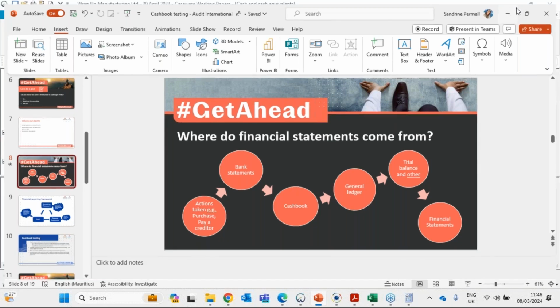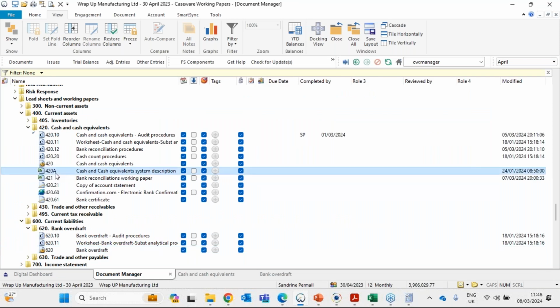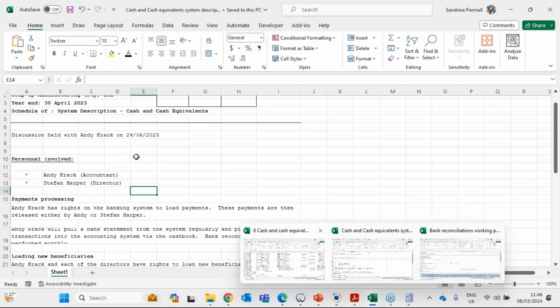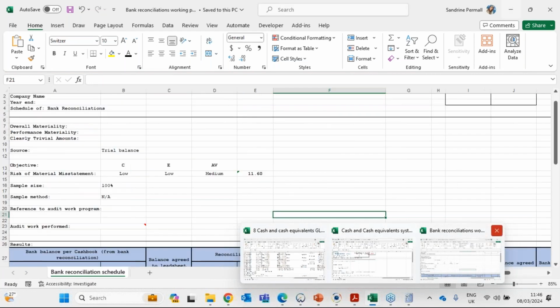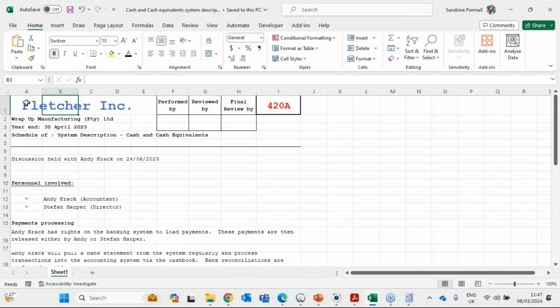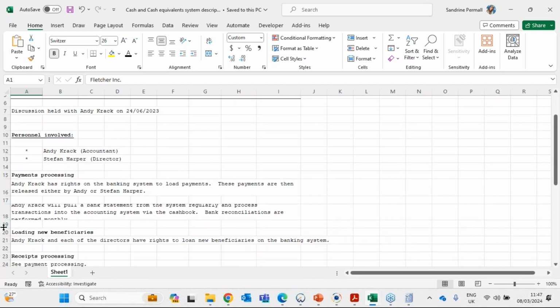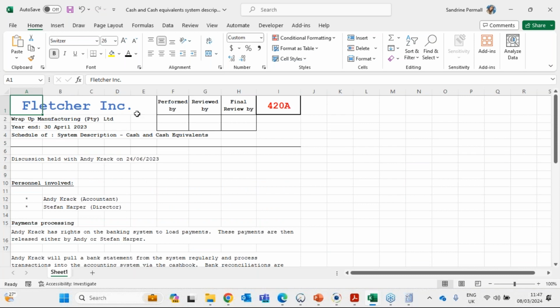The system description can be seen in your document manager. We have added the system description, the Excel 420A. You can double click to open the system description. Usually the system description documentation will be provided by your firm in any format, a Word or an Excel or a Notepad. I'm not too sure which tool you use, but you must inquire for that.